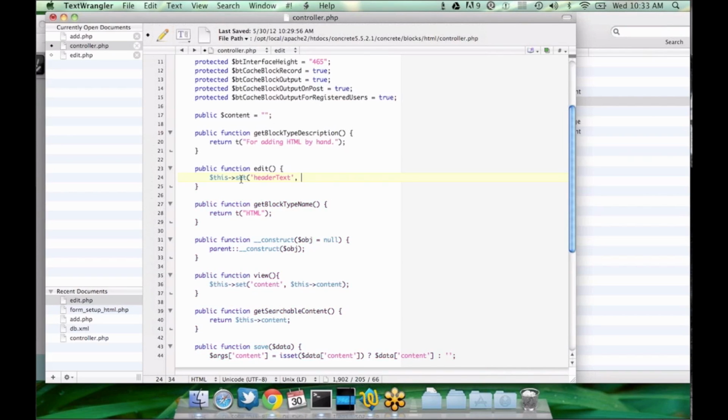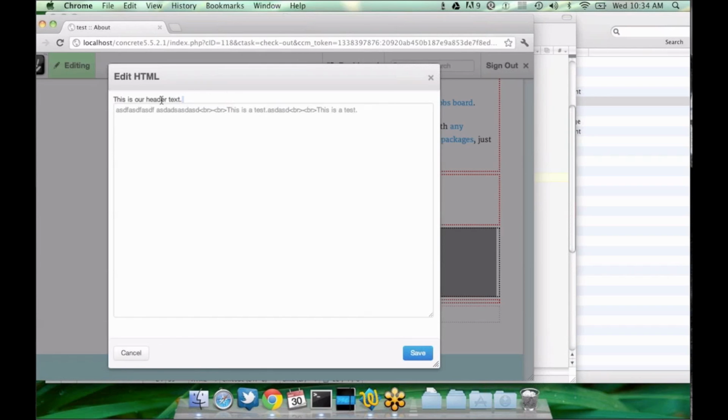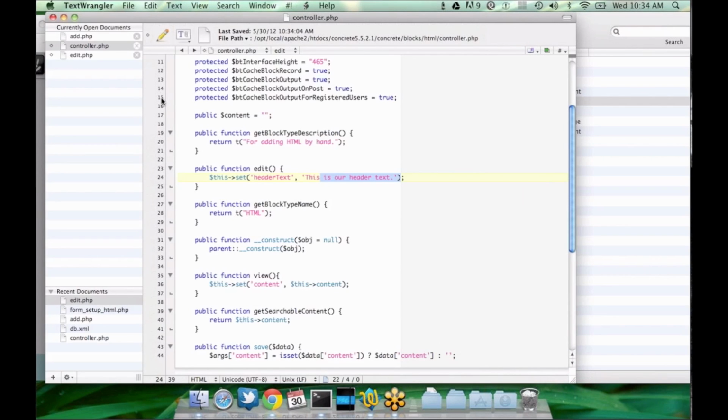So then we call a function called header text, and we call a function named set. What this does is it will create a variable in our edit layer with the value, this is our header text, so that when I edit it, it shows this is our header text. And so that's kind of a contrived example, but it shows how this stuff works behind the scenes.